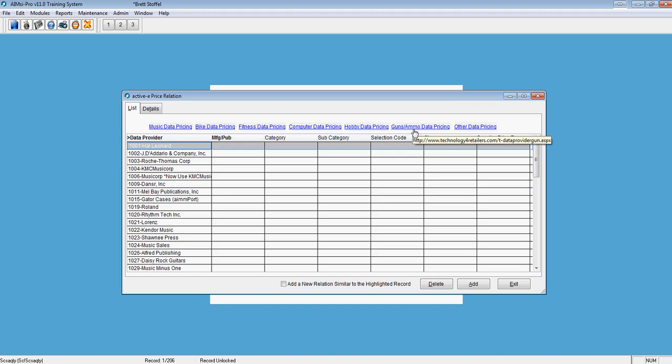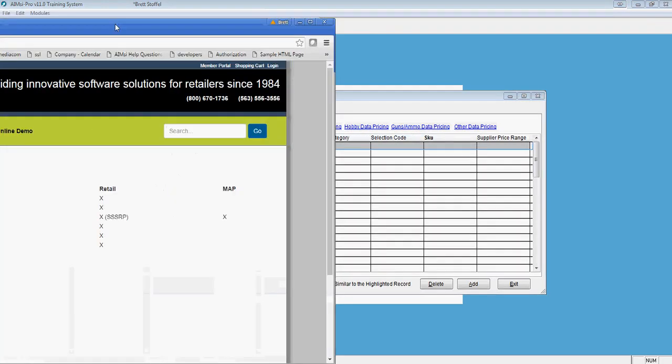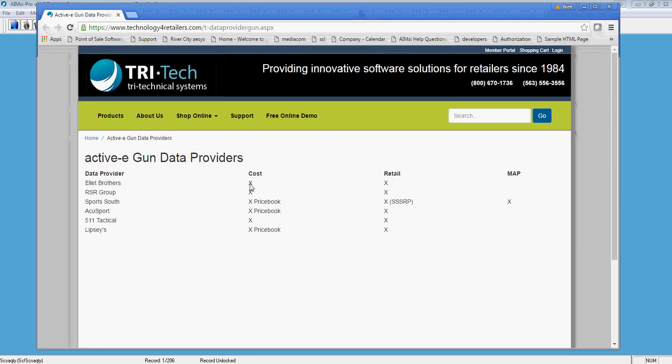So I'm working with the guns and ammo here, and that's going to open up your browser and pull up a list. And I'll pull my browser over here of the different suppliers that are listed and what they supply. So 511, if I look at that, they supply cost and they supply retail. They do not supply MAP.